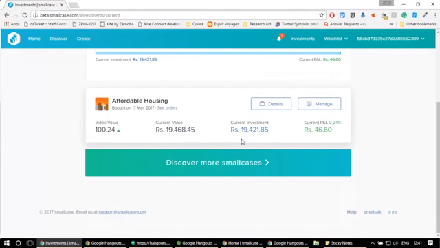Now, as I told, whenever you buy a smallcase, we set your custom index to 100. So as you can see right now, the index has moved from 100 to 100.24. That is, in fractions of seconds since you actually bought the smallcase, it is up 0.24%, and you're making a profit of 46.60 rupees.